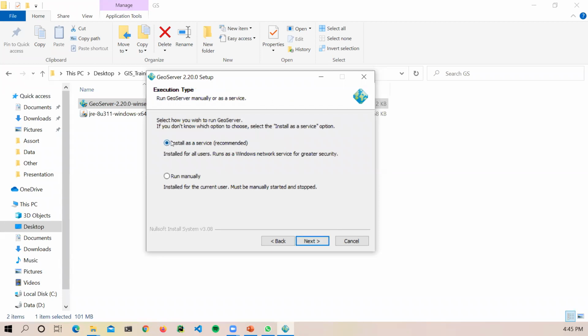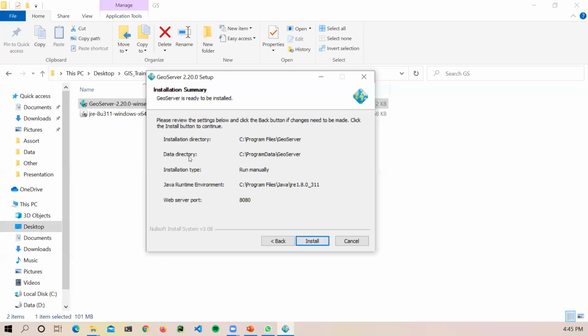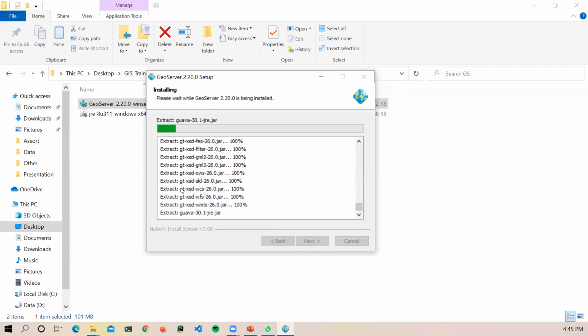Then there are two options here. You can either install your GeoServer as a service, or you can install it to run it manually. So in this case, you can choose either. It's up to you. For mine, I will click on run manually, and then I'll click on next. And you notice that all those input folders, the directory paths, and the web server ports have already been shown here, the ones that we have already set, okay? So you'll click install, and then the installation progress begins.